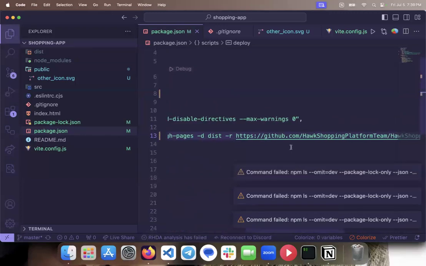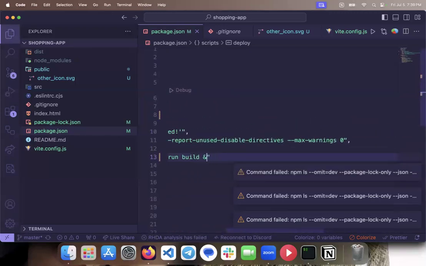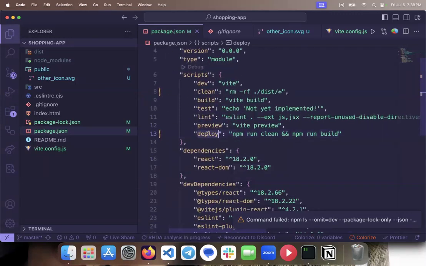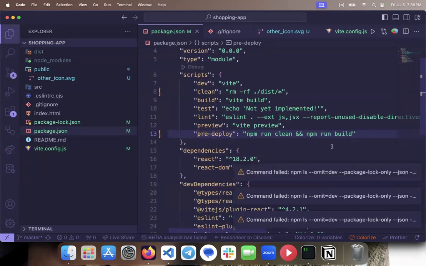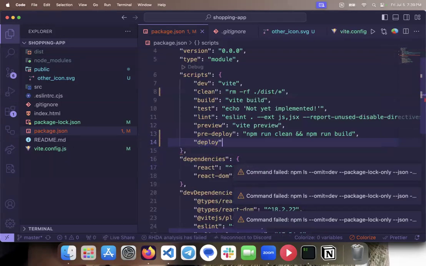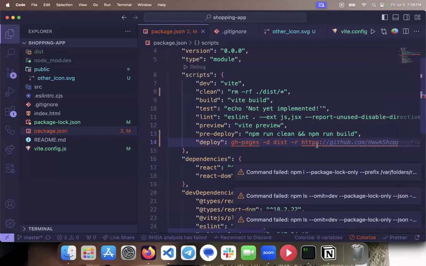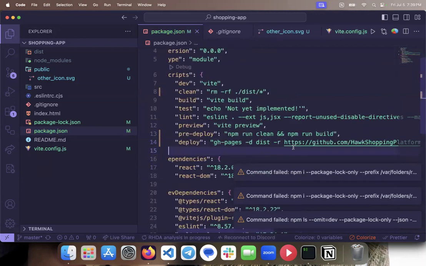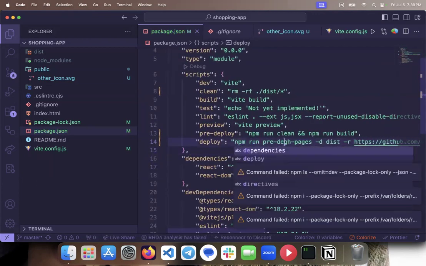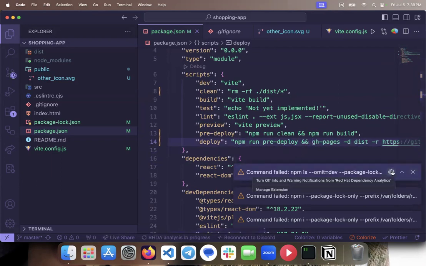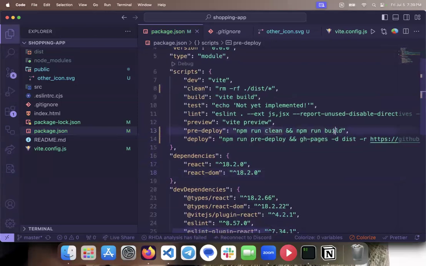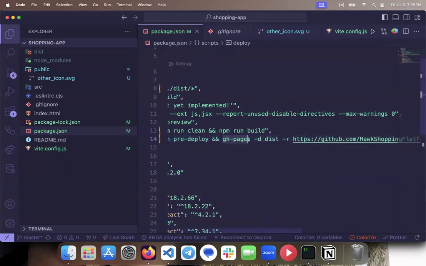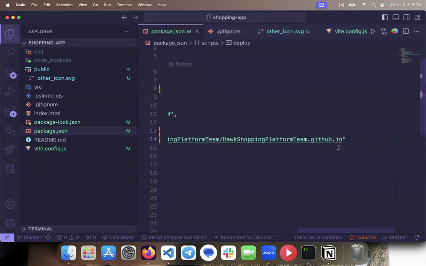This is a really long command. I'm actually going to split this up. I changed my mind. So I'm going to leave this first half as pre-deploy, which means run before I deploy my code. And then we're going to create a separate deploy script that runs GitHub Pages. I turn this off, this is really annoying. So pre-deploy cleans and then builds my code. And when I run the deploy script, it will first run my pre-deploy script, and then it will do GitHub Pages, all this other stuff.